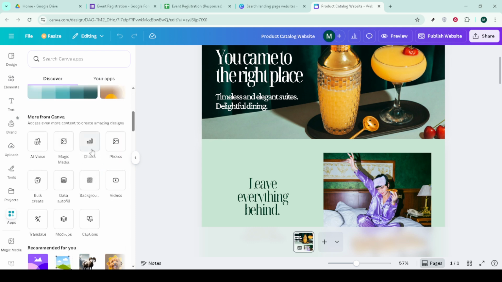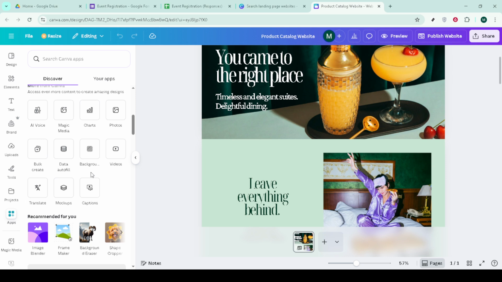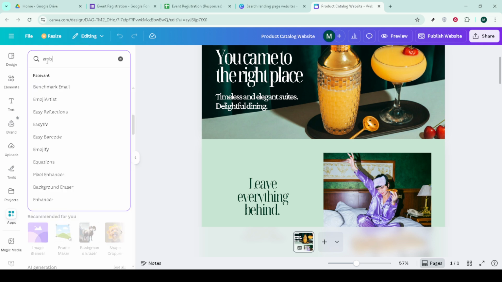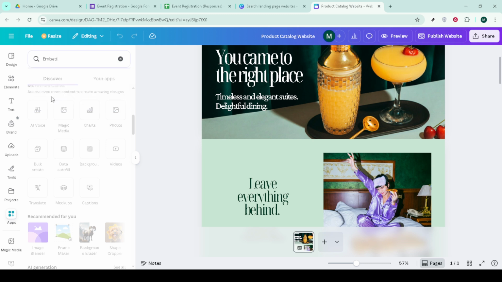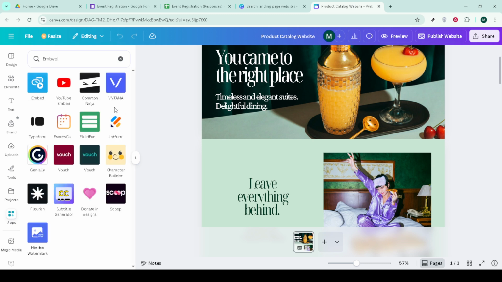In the Canva editor, open the Apps panel on the left and search for Embed. Paste the Google Form link you copied and click Add to Design. You'll see a live interactive version of your form appear on the page. Resize and position the embedded form so it fits naturally within your layout. Make sure the full width is readable and that the submit button is clearly visible without excessive scrolling.